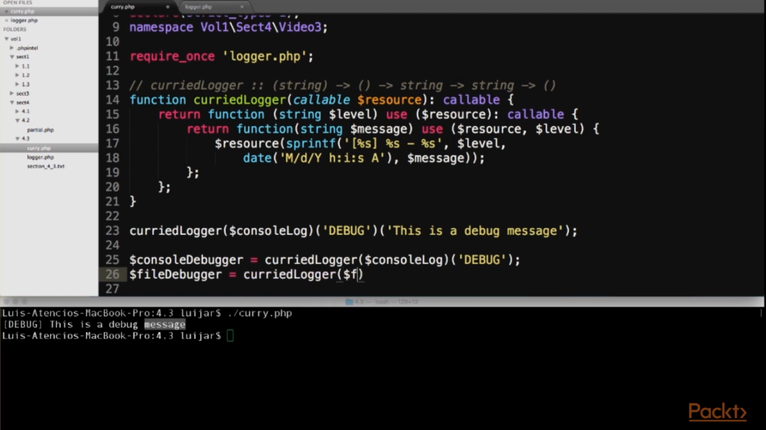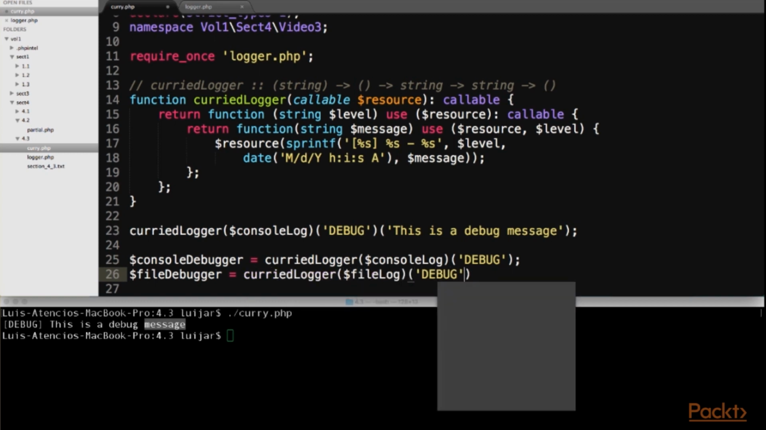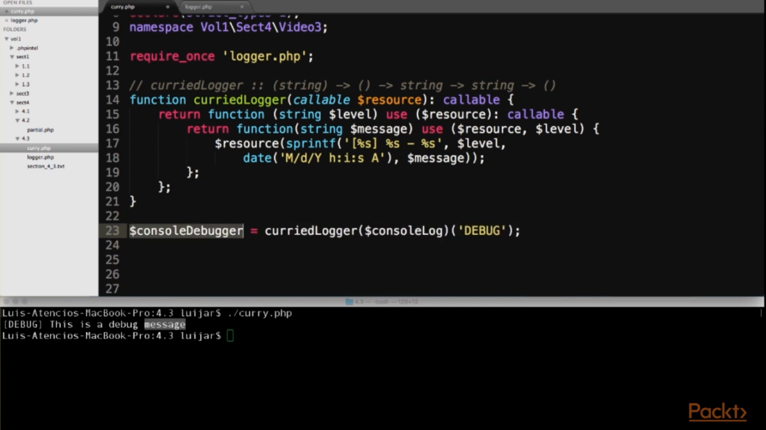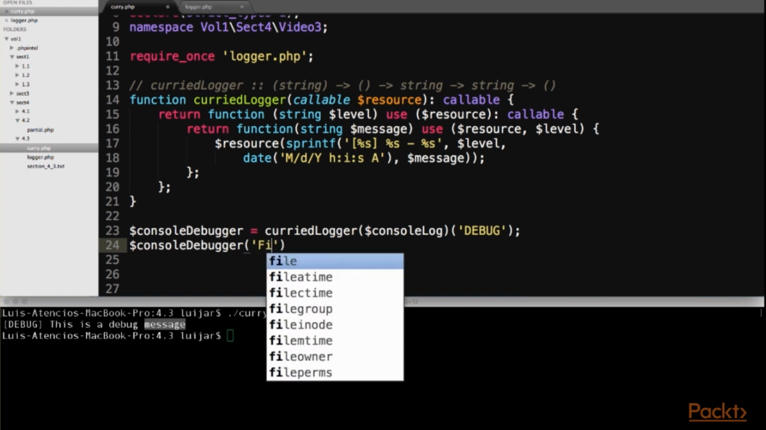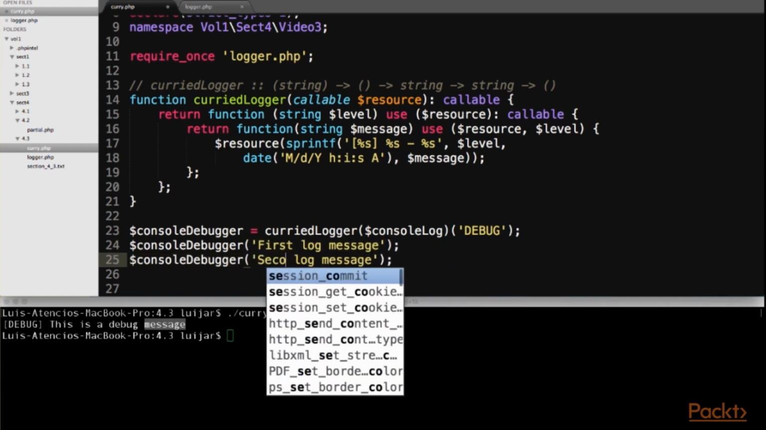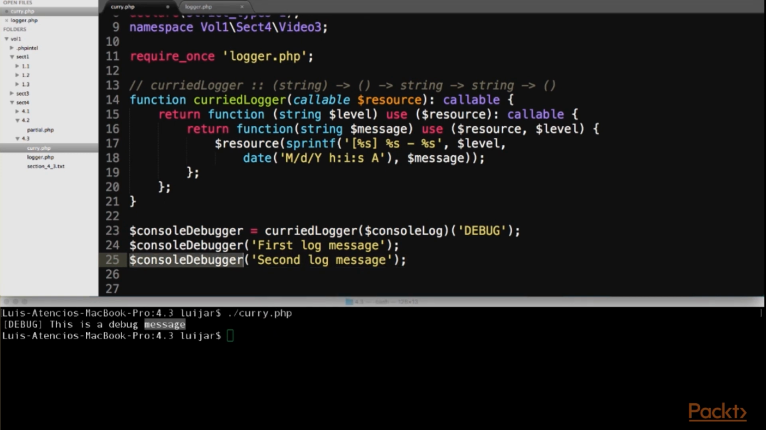So I can create a console logger, or I can also create a file debugger that takes the curried logger and uses the file log and uses the debug level. See, I can do either one. So let's put this to the test. I'm going to take my console log debugger, and now I can use it to debug any message that I want. First log message, second log message, etc. See, now I have that function canned in there and ready to go.